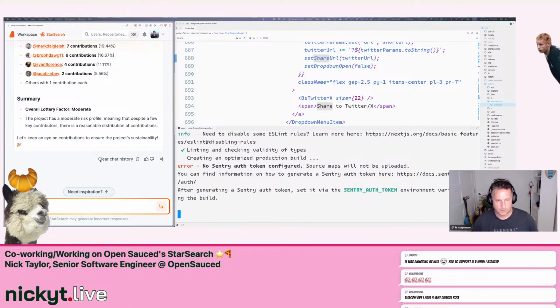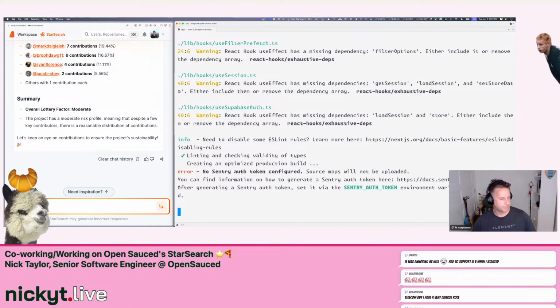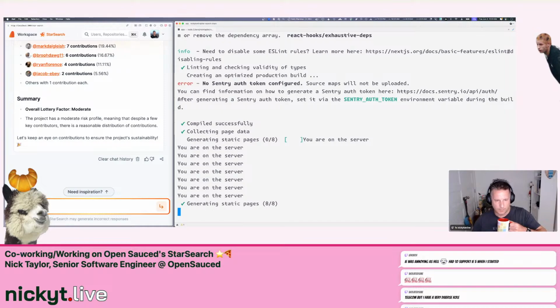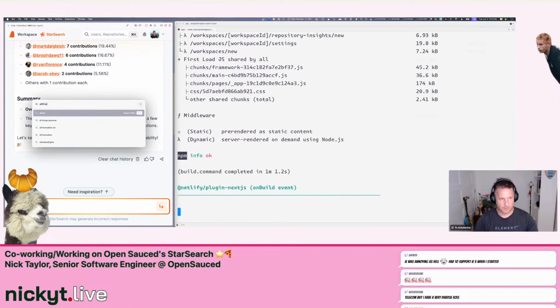All right, cool. Is this still building? Yes. Okay, let that finish. This is just running the Next.js build right now. Still building the Next.js. Okay, there. And I just want to see All Things Open. I don't know if it's updated yet.